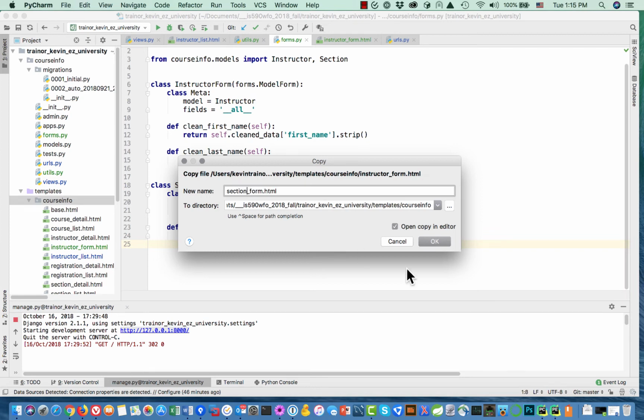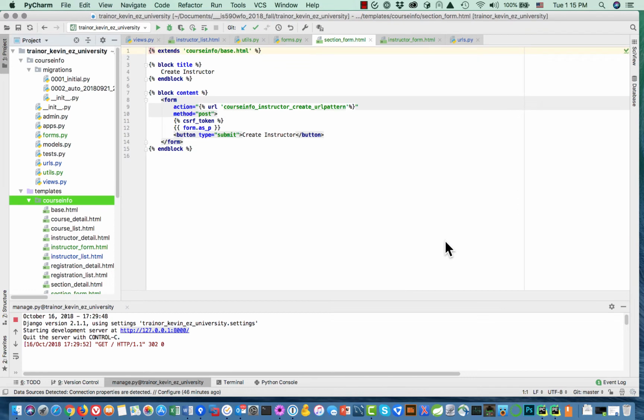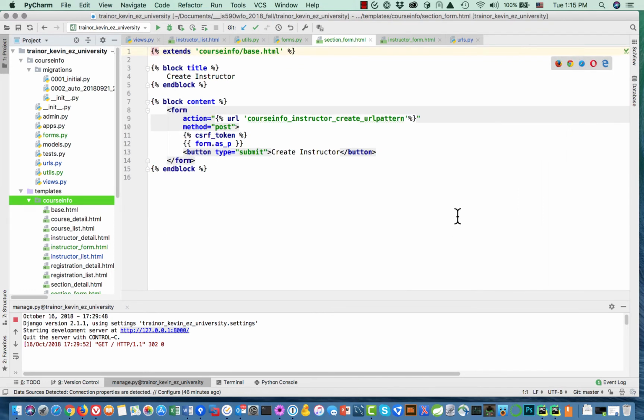And it's not very hard to clone this one. Okay. So let's make the code look a little bigger. Okay. So should the title be create instructor? No, it should be create section. Here's our form. That's good. Should the URL be course info instructor create URL pattern? No, it should be section create URL pattern.